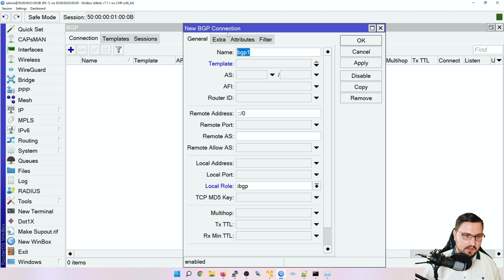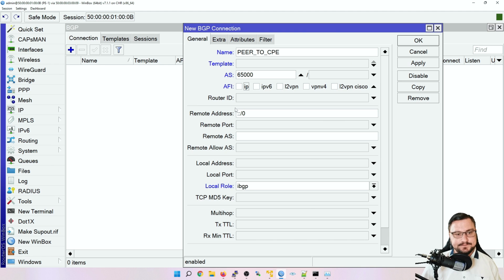But let's set up a new BGP connection. I'm going to call this peer to CPE. And now I can specify my AS from here. So the AS isn't in the instance anymore. You can specify it on the connection itself. So I'll make my AS 65000. Address family, I'll put that on for IP, because we are going to use this for IPv4. If it was IPv6, I'd use the IPv6 address family. Router ID, I'm just going to leave blank in this instance.